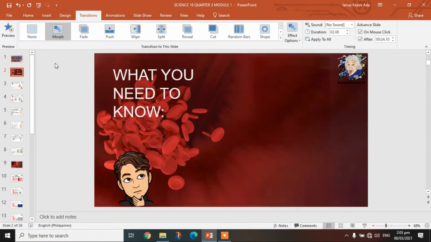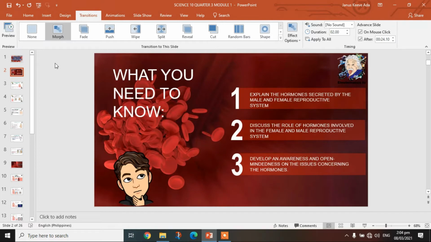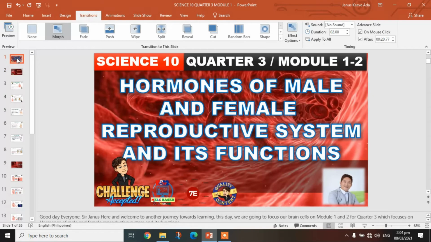Take note that what you do with the animations and the transitions will be reflected after you export your PowerPoint presentation into a video. Now, if you are like me, who tends to forget important concepts, then you can utilize the notes, wherein this would be reflected when you will be doing the narration later on.